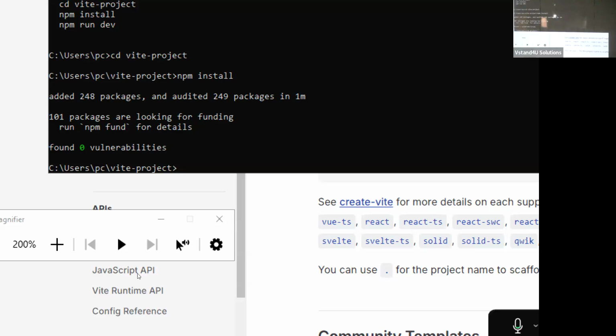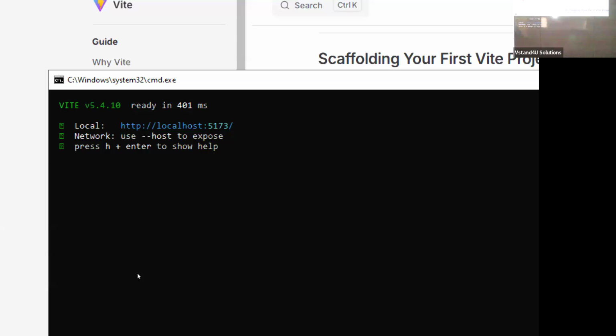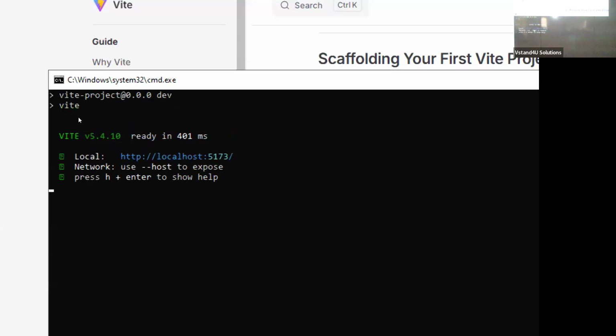Anyone has any doubts? Yeah, guys, done till here? Yes or no? After this, you have to type npm run dev. npm run dev. So now, if you people observe here, what is the Vite version here? What is the Vite version? 5.4.10. For you people, same.